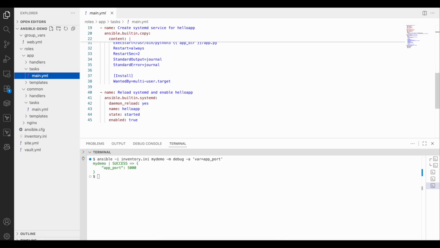In the next task, we use the systemd module to reload the daemon, start the service and enable it on boot. So every time the system restarts, our Hello app will automatically come back online. Let's run the role.